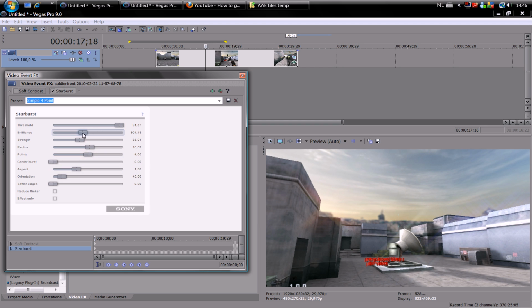Brilliance, well, I think that word describes it pretty well. Strength, that is how opaque the lens flare is. Keep it a bit down. This is especially nice in gunshots or stuff. You can have it fade in, fade off, stuff like that. It's an effect you need to really know how to use, and you need to experiment with it. This is how much of the light you want moved to the center.